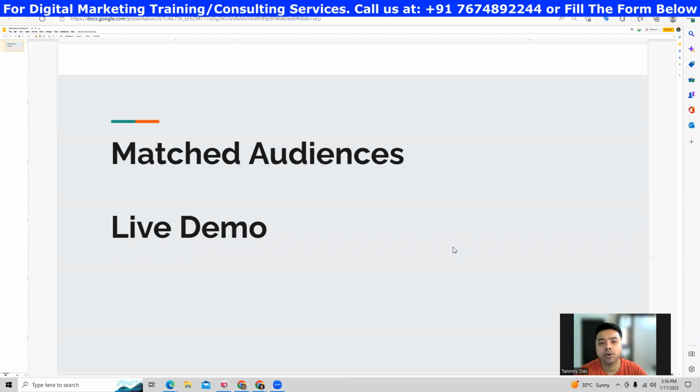In today's session, we're going to talk about matched audiences inside the LinkedIn Ads account. Matched audiences are basically different types of audience targeting which we can do in the account, which can then be used for targeting our LinkedIn ads to a relevant audience. So let's have a look at all the various types we get in this particular segment.